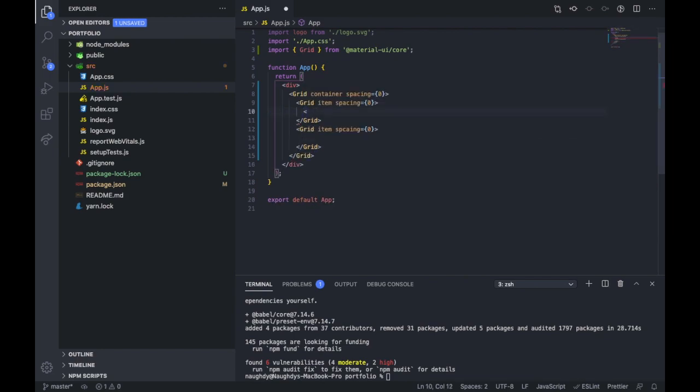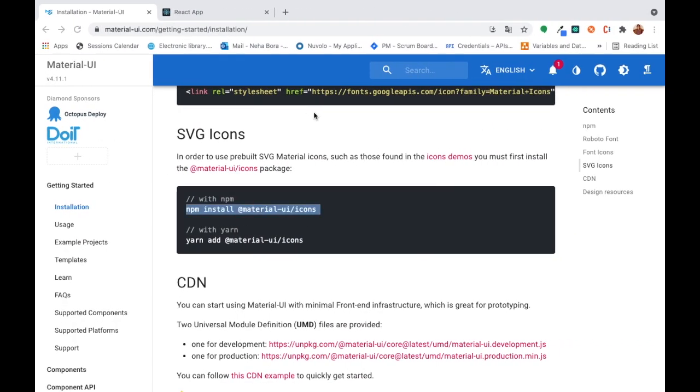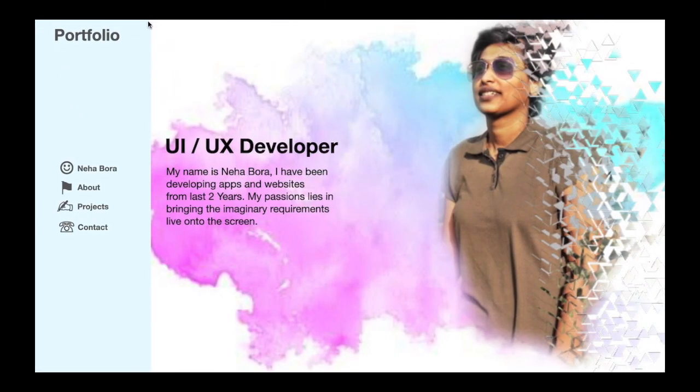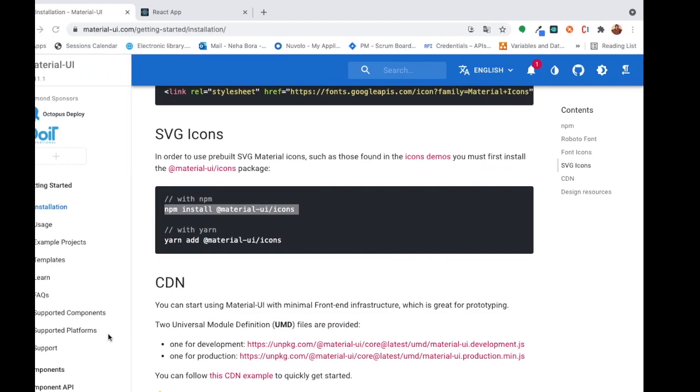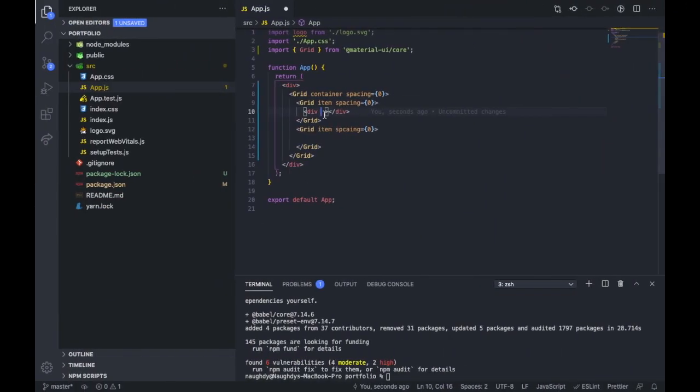Now in the first grid we are going to make a div which would be for this section. If you can see, it has covered the whole height of the screen and it has the background color blue. So to give the styling, what I'm going to do is give a class name sidebar and then going to add the styling in the CSS file. Before adding the styling, I would write the title here, which is portfolio, in h2 tag.